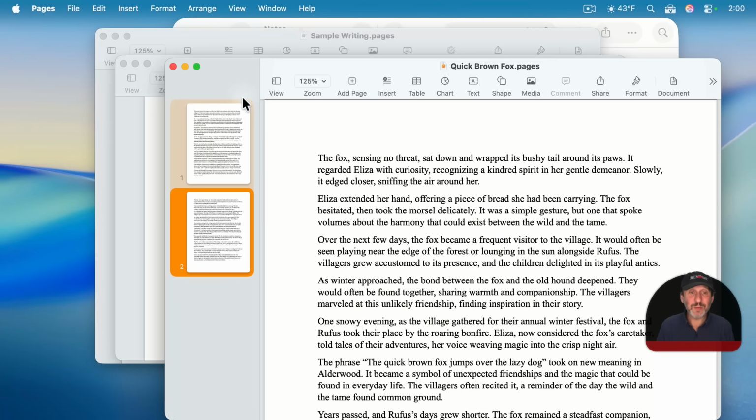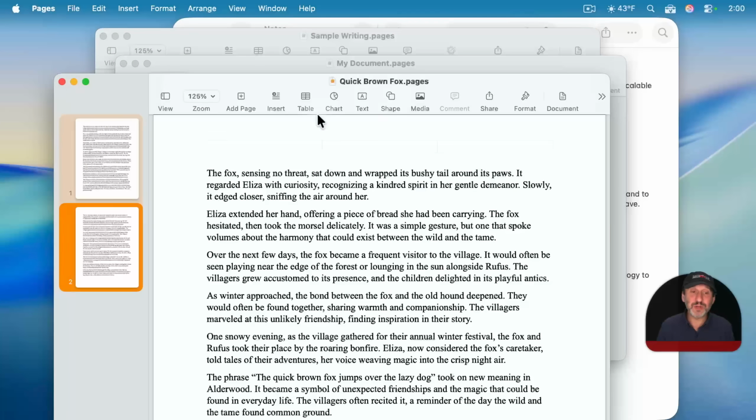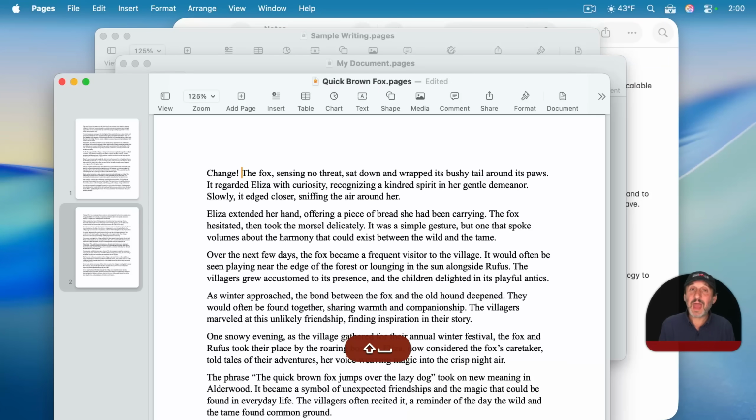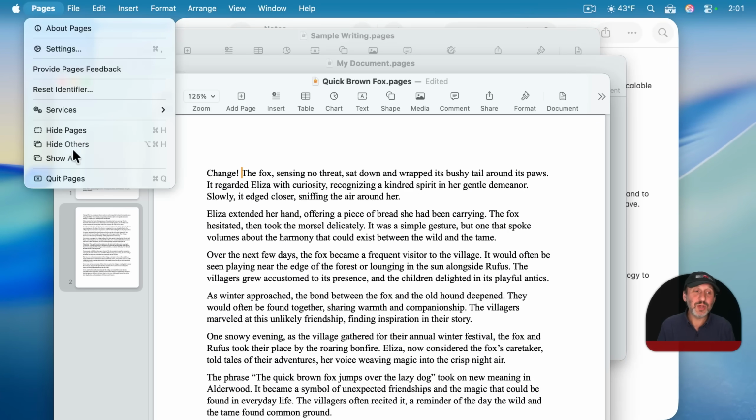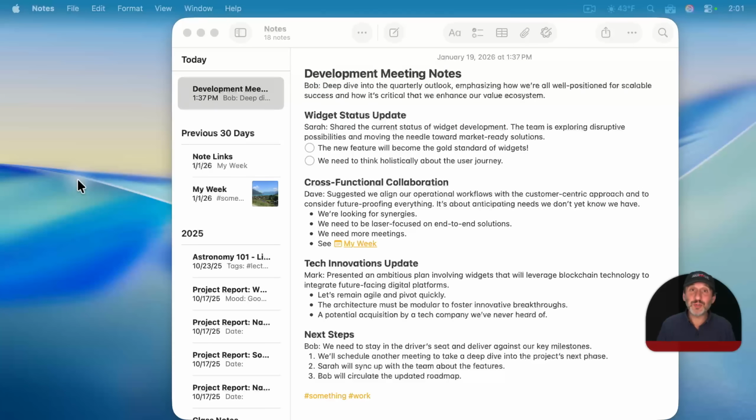But there's another way you may want to handle it. You can just quit the app. So here I've got 3 Pages windows. Maybe I've even made a change here like that. And I haven't even saved. If I do Command Q or Pages quit, all those windows go away.